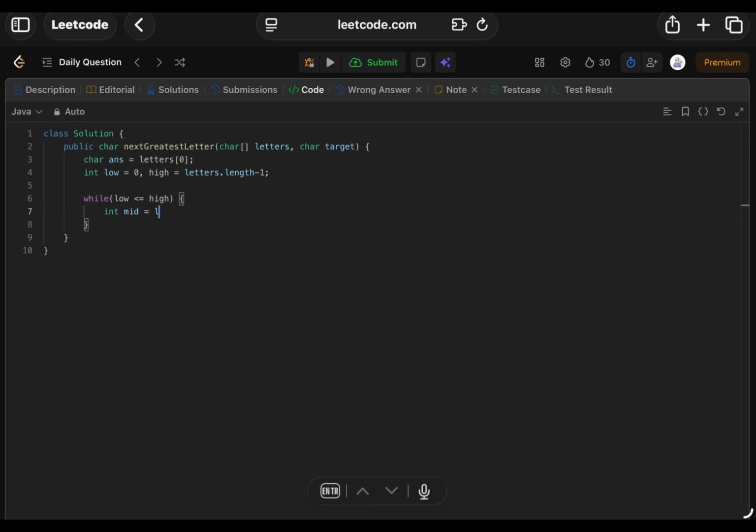Mid is equal to low plus (high minus low) / 2. And then our first condition is we need to check if the letters of mid is greater than the target. So we need exactly greater than, right? Not also equal to, we need greater than the target. If it is greater than the target, we'll just update our answer. Answer is equal to letters of mid, and then we will check if anything is greater than this target on the left side.